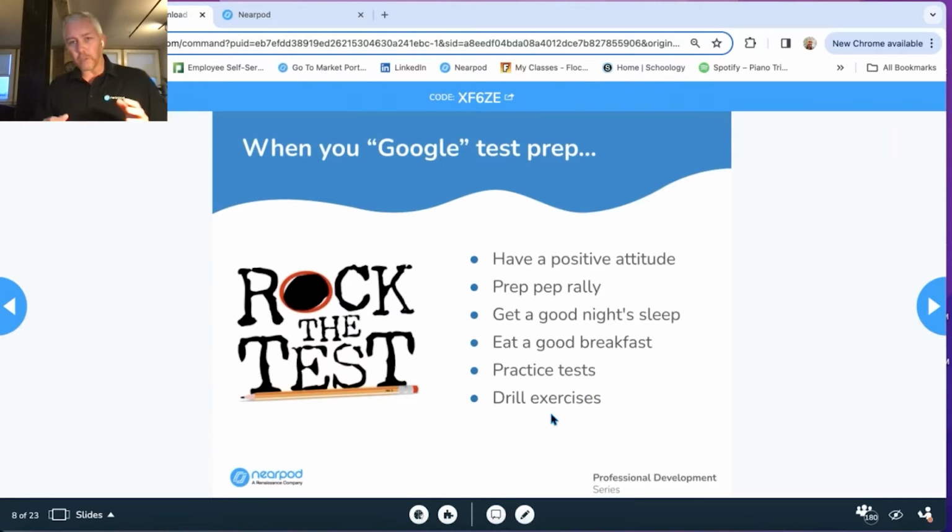So if you were to go into Google and search for test prep, I'm sure that's the first thing you're all going to do after this, right? There's some key things that we might see. One of them: have a positive attitude. How important is that for us to have a positive attitude about test prep? That's kind of hard sometimes. But the thing is, as educators, we have to, because our students feed off of our energy. If I'm coming into my classroom with a bad attitude about the tests, I guarantee you my students are going to feel the same way. So we have to have a positive attitude.